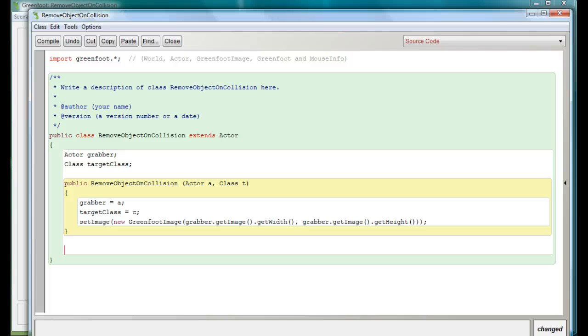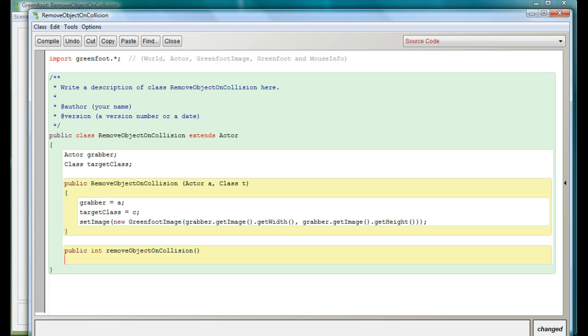So the actor is going to call this method. So I'm going to say public int RemoveObjectOnCollision, and I'm going to do open and close parentheses here. There's no argument. It doesn't need an argument because it already knows what it's going to remove. It's going to remove whatever the target class is, stars or coins or whatever it is that we're trying to pick up in the game.